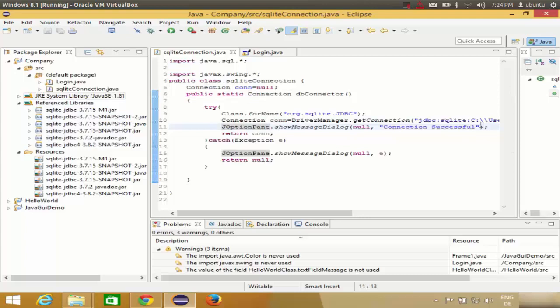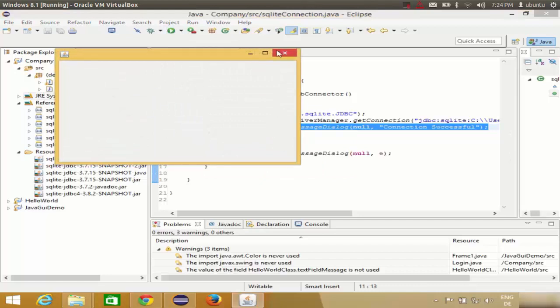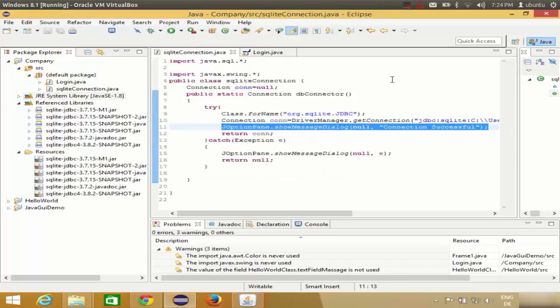And this message you were seeing when I ran the program, "connection successful." Here is the connection. If you see this line which I have created, "connection successful," that means you are connected to the database. Okay, once again, connection successful. So in this way you can create a SQLite database and connect it to our Java GUI project.